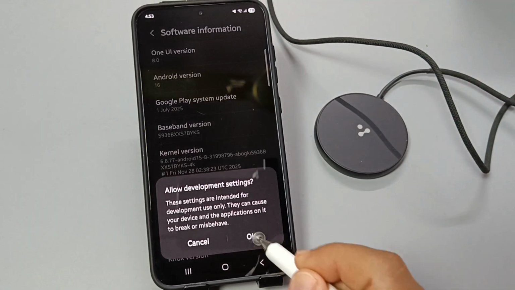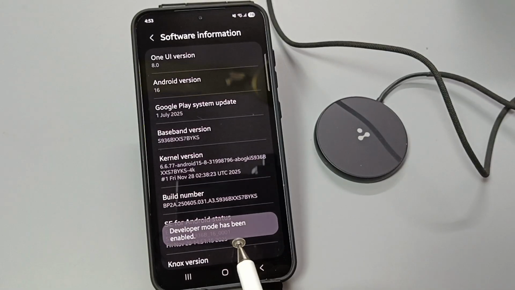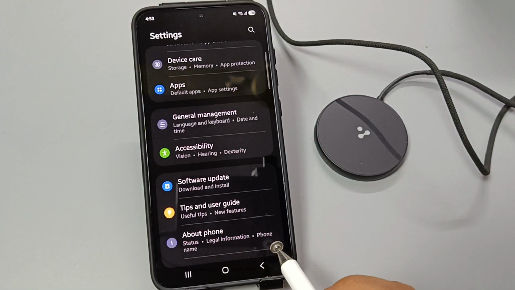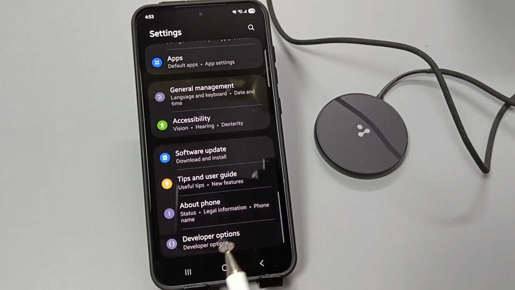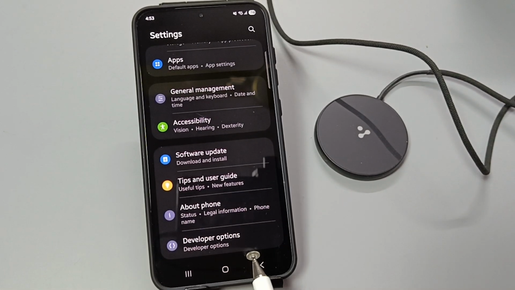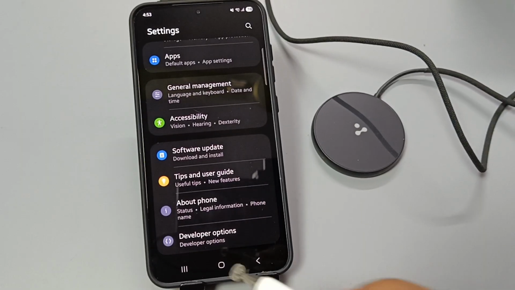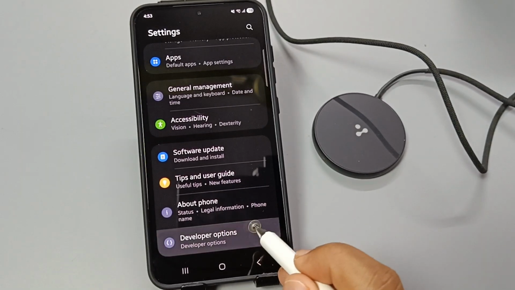Now tap on OK to enable developer option. You can see developer mode has been enabled. Now go back to the main settings. Now again scroll up. You can see the option developer options. Now the developer option is enabled on this device. Tap on the option developer options.